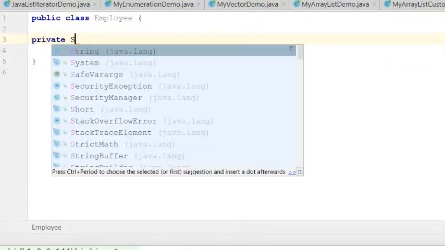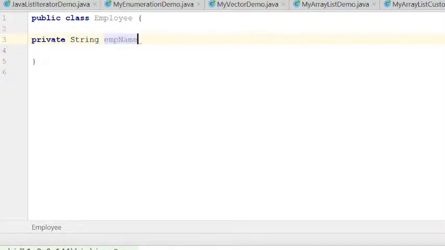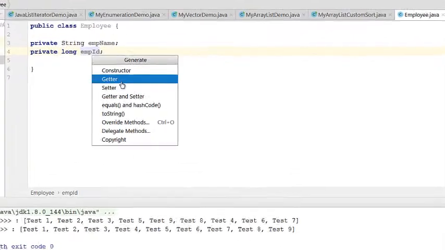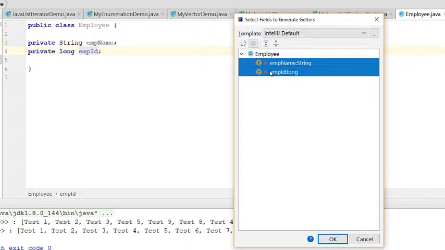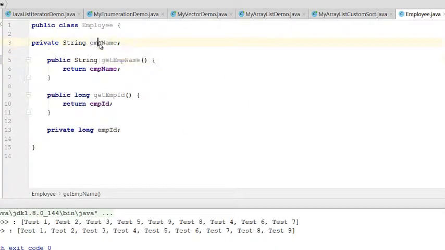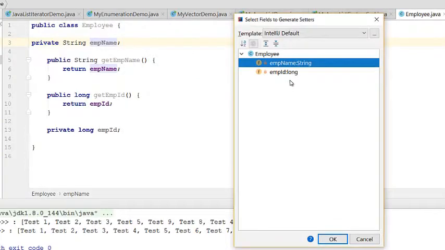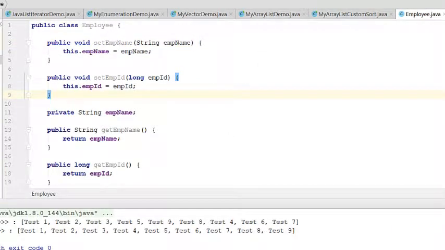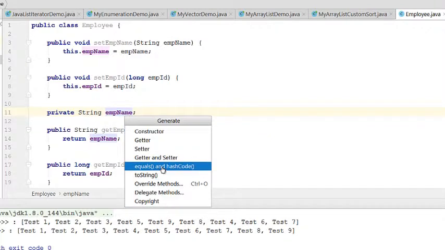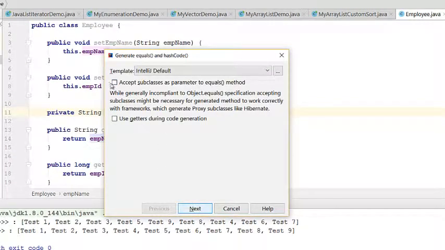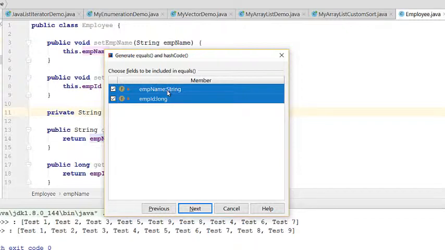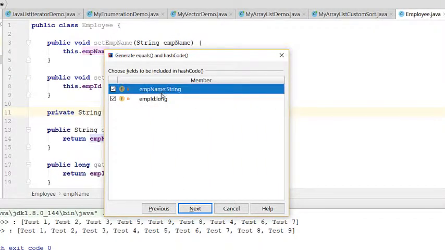In the employee class we'll create a string, employee name, and employee ID. Just for the time's sake we keep them short. We generate getters for them, then we generate setters for them. We have the getters and setters. After this, what we need to generate is equals and hashCode. We can accept them as parameters. We can use the getter setter logic also here. We'll take both the values and keep the same in hashCode also.